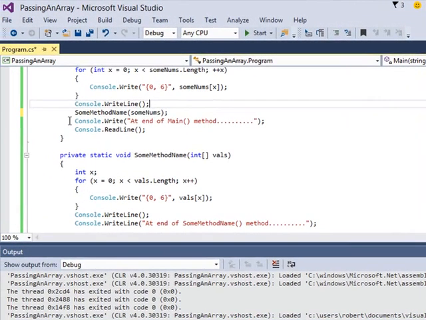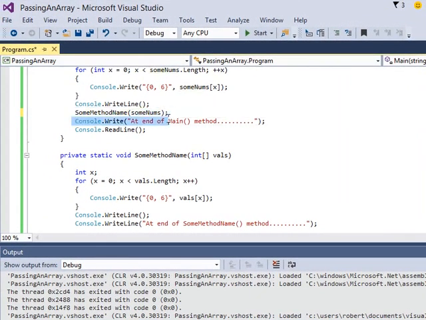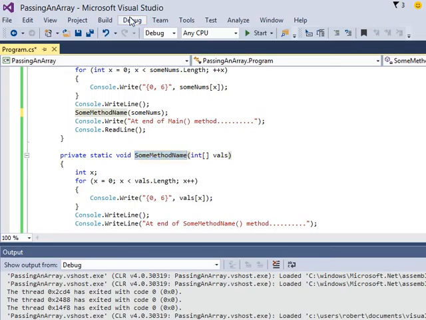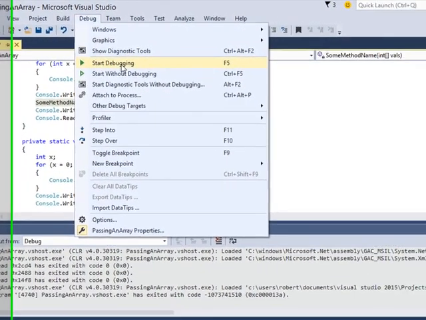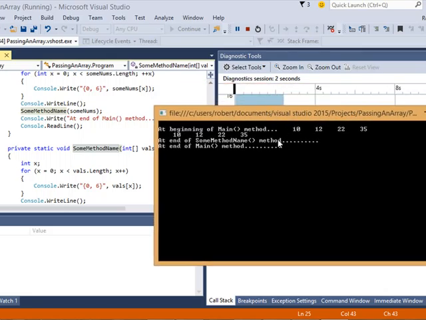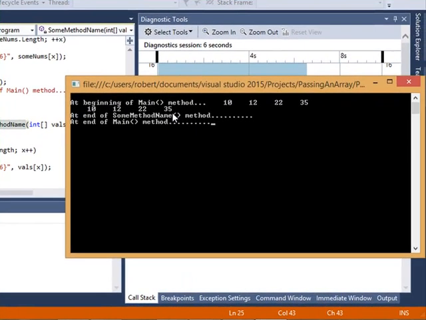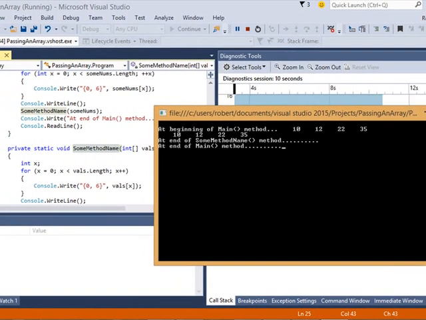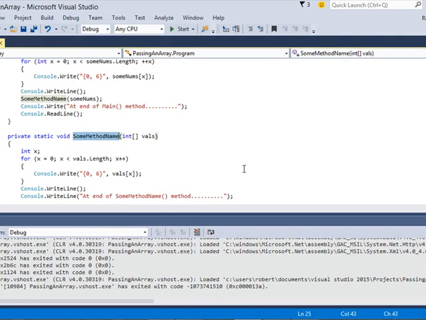Okay, so I'm calling that method and I'm passing those values, so now it should go down there and invoke that method. And let me do debug, start debugging, and now it outputs that method. Okay, that's all there is to that.